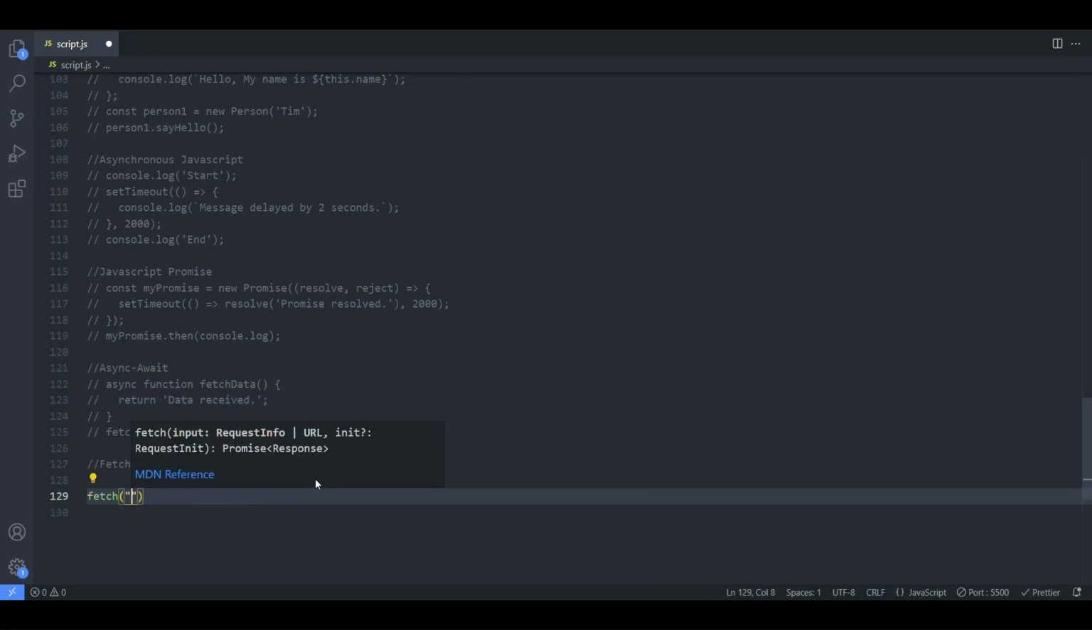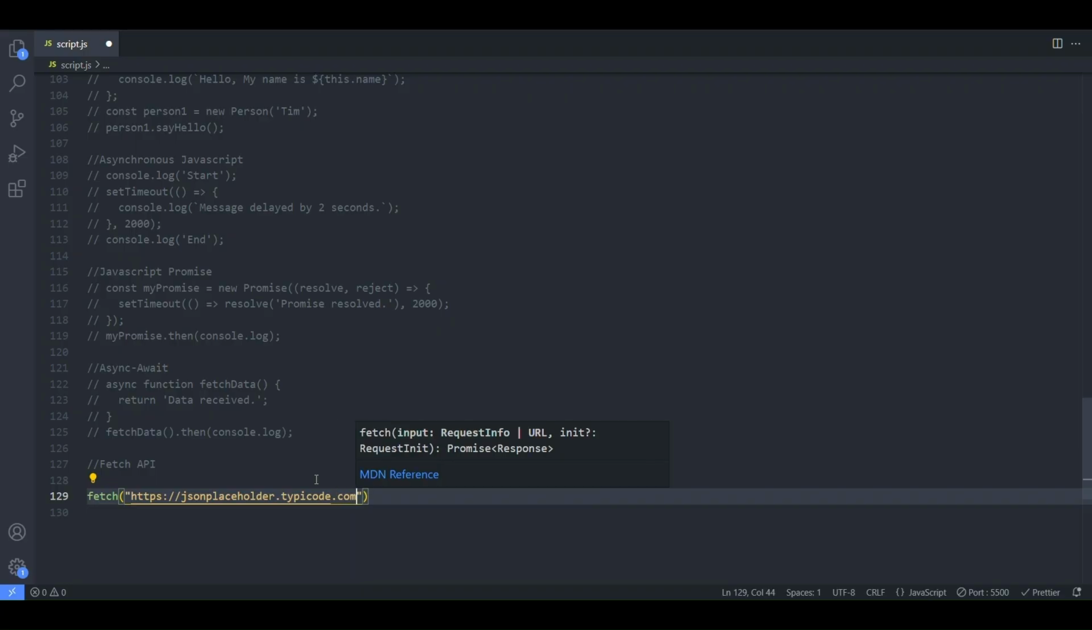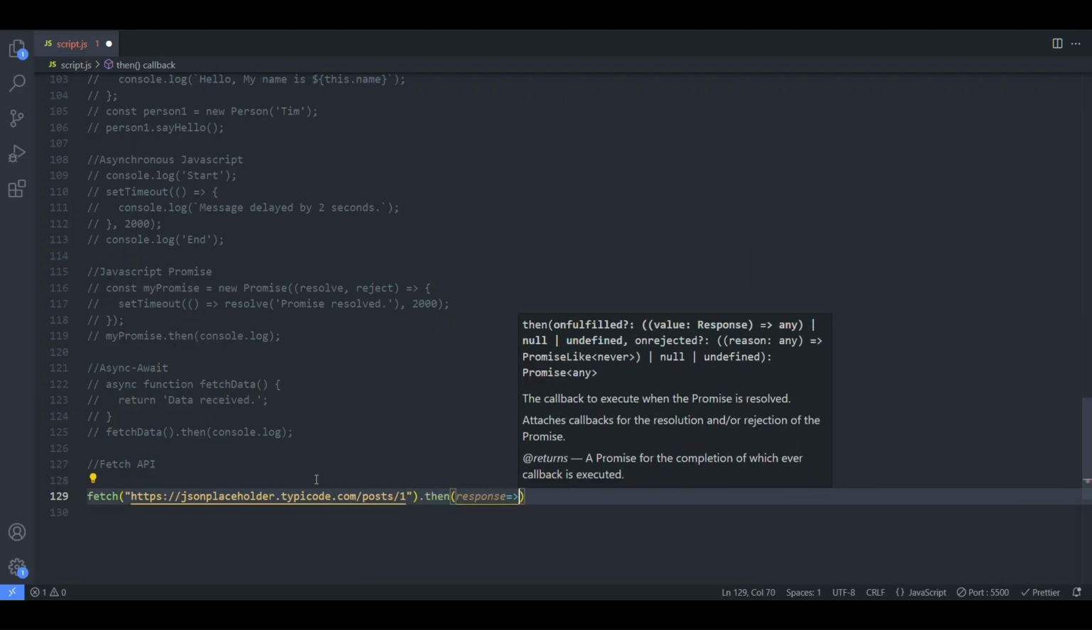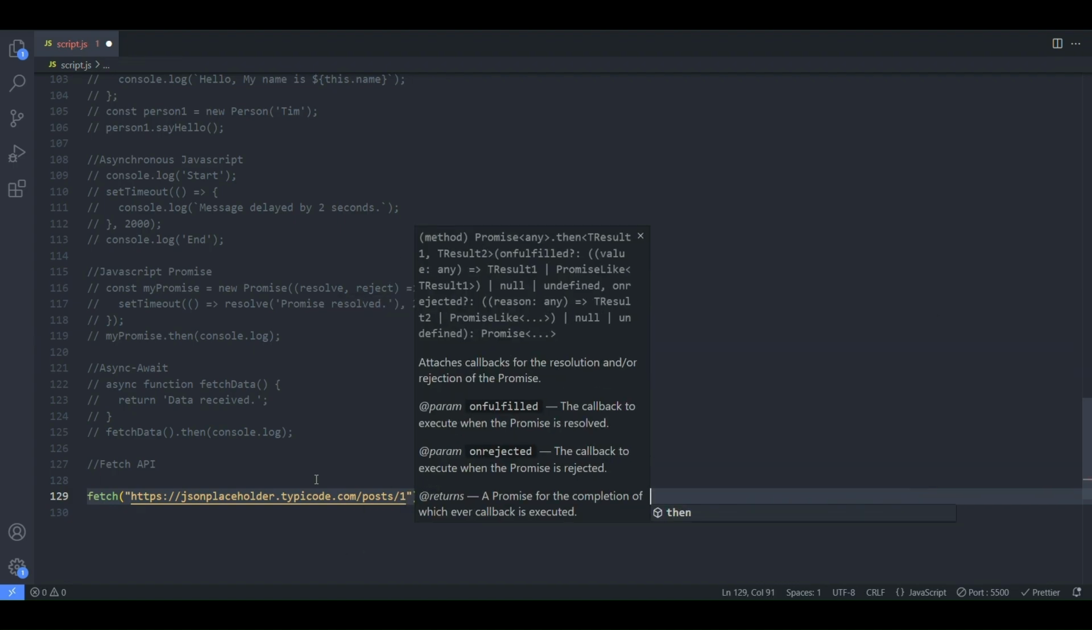The Fetch API is a modern replacement for XMLHttpRequest, making HTTP requests easier to manage. Why use the Fetch API? It returns a promise, making it asynchronous. Cleaner syntax compared to XMLHttpRequest. Supports async await for better readability.